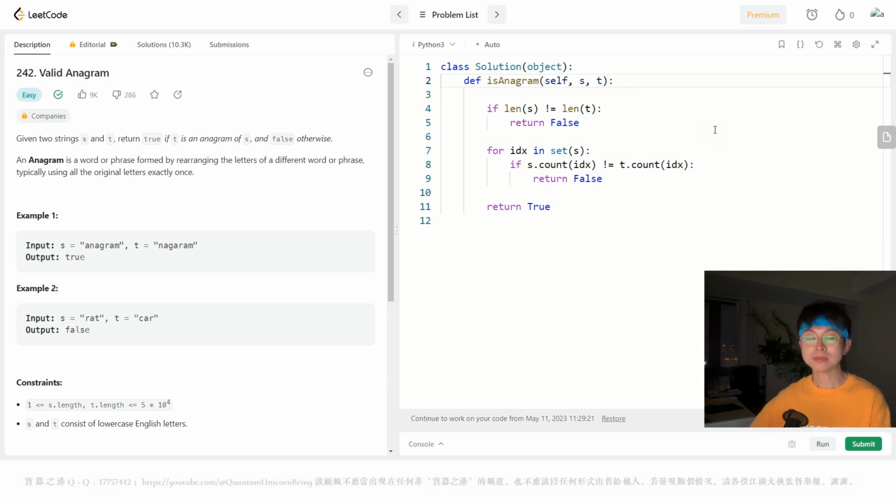If the two strings have different lengths, then they cannot be anagrams of each other, right? So therefore, the first step is to check whether S and T have the same length. If they do not have the same length, the function returns false.